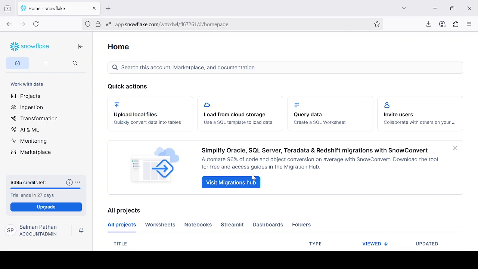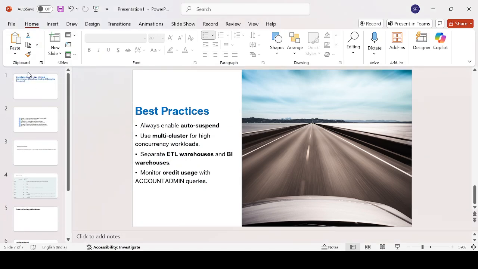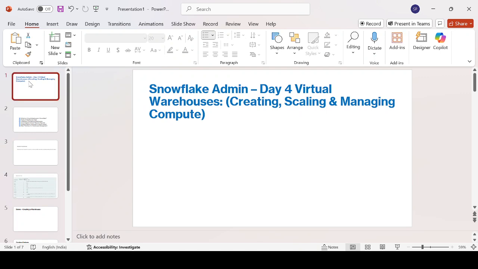So let me switch my screen to my presentation where I have prepared some PPTs for you guys to refer. So, day 4, guys, virtual warehouses is the topic. Today, we're going to learn how to create a virtual warehouse using the UI option as well as using a query. I will prefer query, and we'll learn how to scale the warehouse and how to manage it.